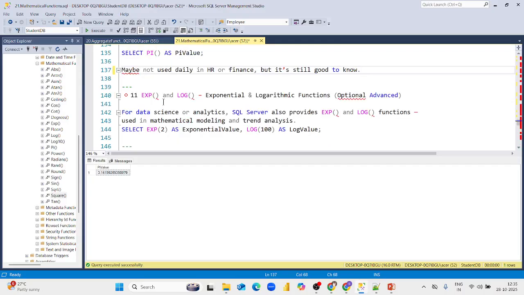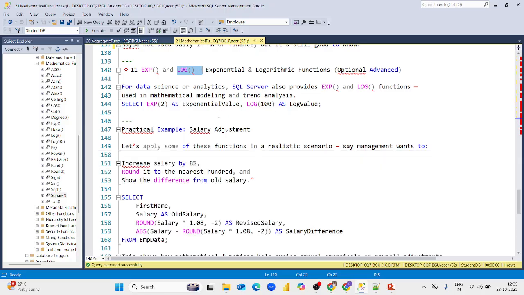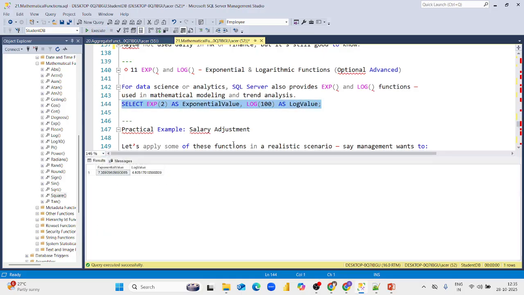The last two functions we have are exponential and log. These are optional. Again, these are very rarely used in our banking, healthcare, and human resources sectors, but these are useful for data science or analytics. SQL Server also provides these two functions used in mathematical modeling and trend analysis. So exp will give you the exponential value and log will give the log value for the given number, right? We can see this one.